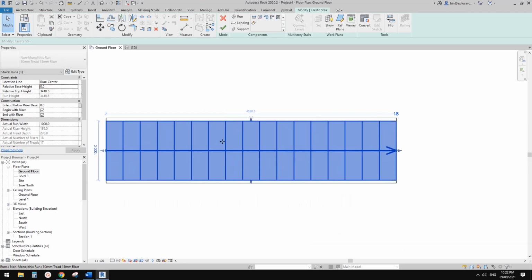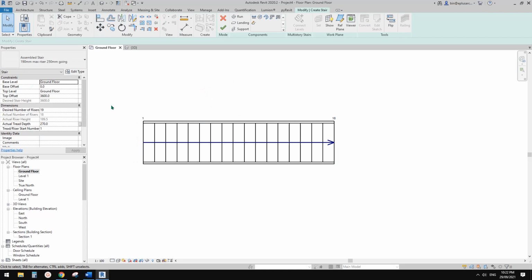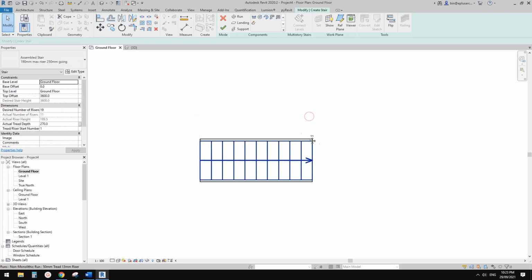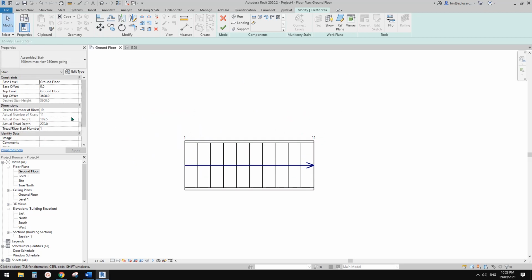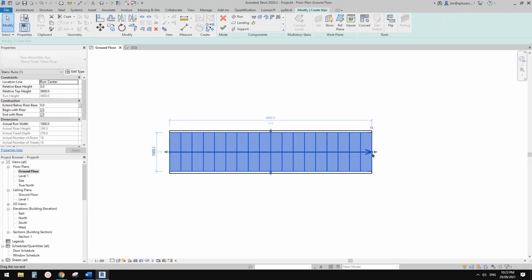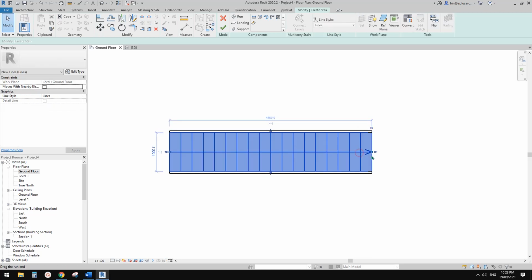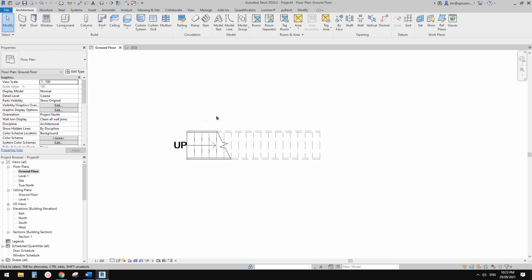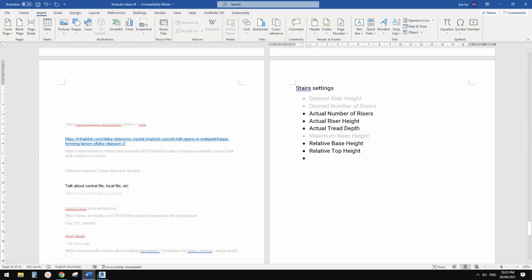So now, if I finish, you will see the actual number of riser become 18. Okay, so if you drag back, deselect the round, and that's 11. Okay, so let me just change this back to 19 again and finish this.